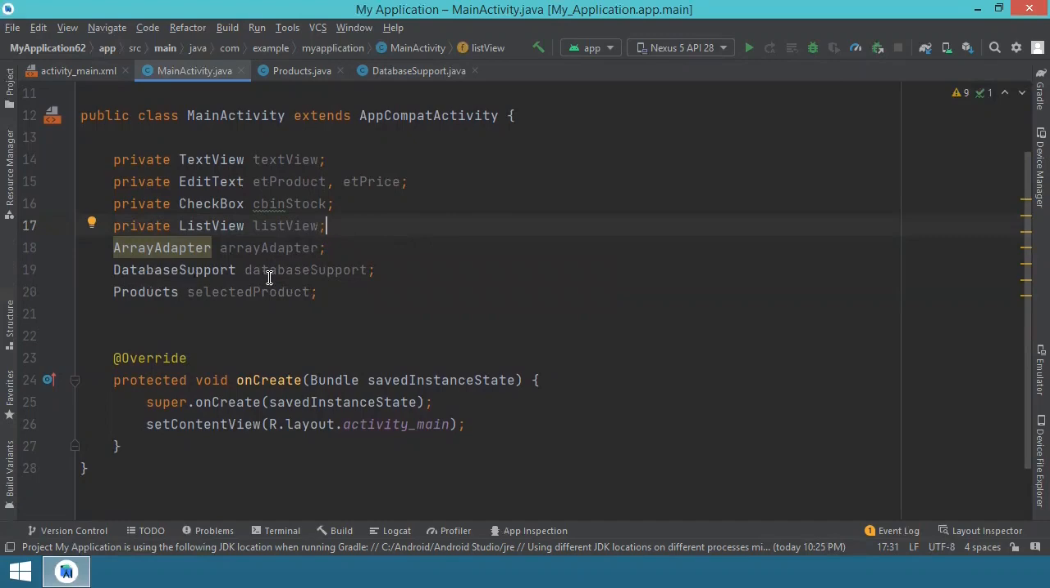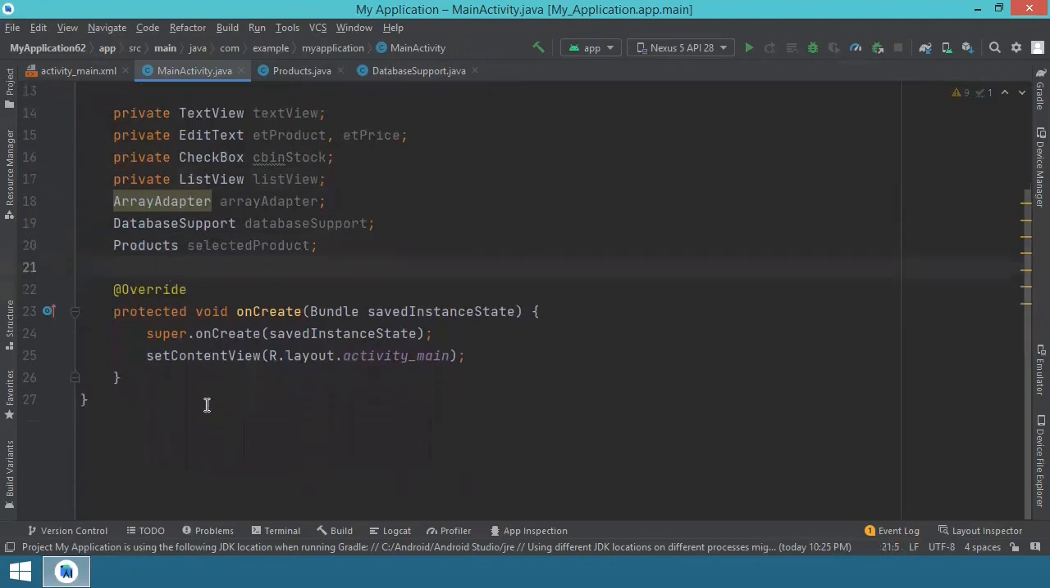Then I have the database support. This is this class over here, and we create an instance of this. And another one for the products. This will be selected products. When we select one of these to delete, for example, we will save this information over here. This should be enough for the variables.